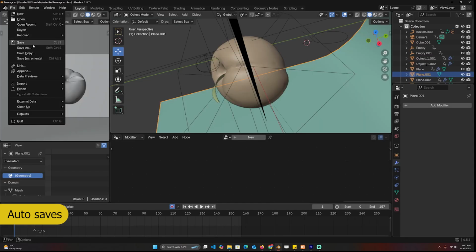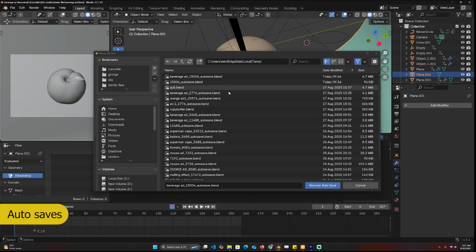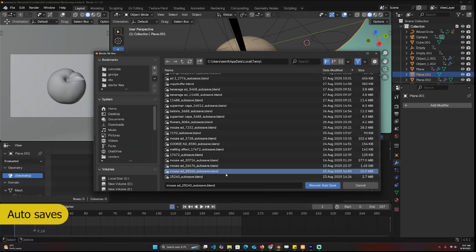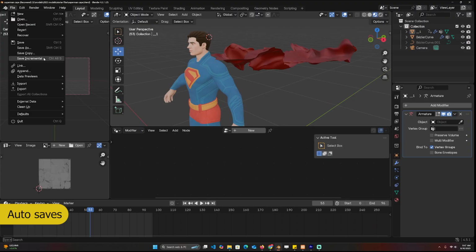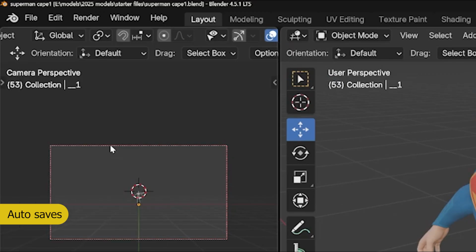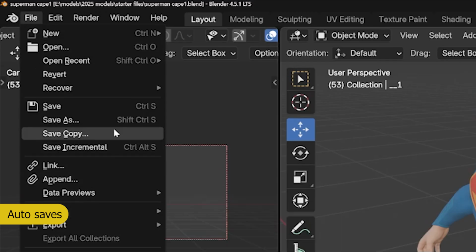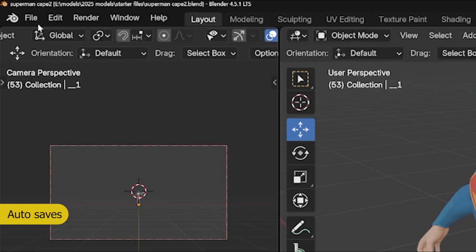Blender automatically creates backup files in the background, and knowing where to find them can save you a lot of stress. You can even go to File, Recover, Autosave to jump straight to the folder where your backups are stored. On top of that, you can manually save different stages of your projects using Save Incremental, which creates a new version of your project without overwriting the previous one. This way, you'll always have a safe copy to fall back on.